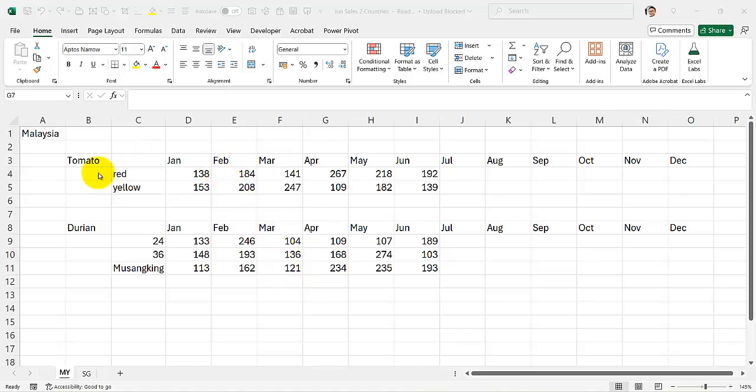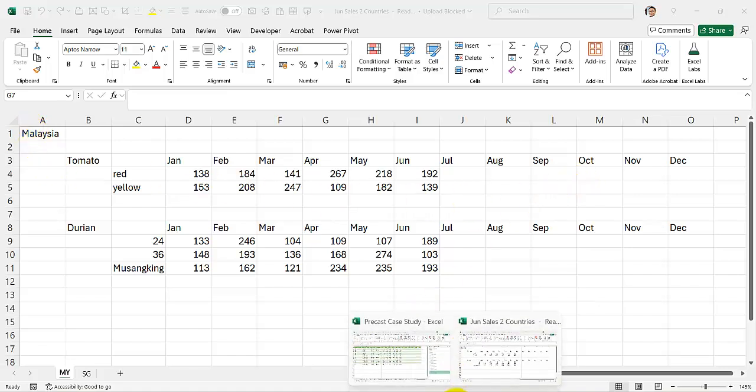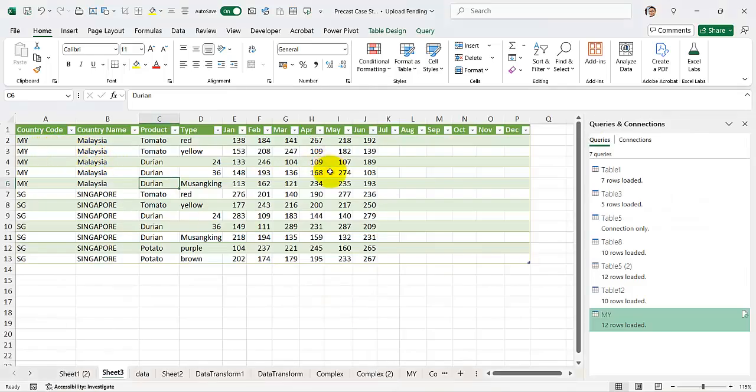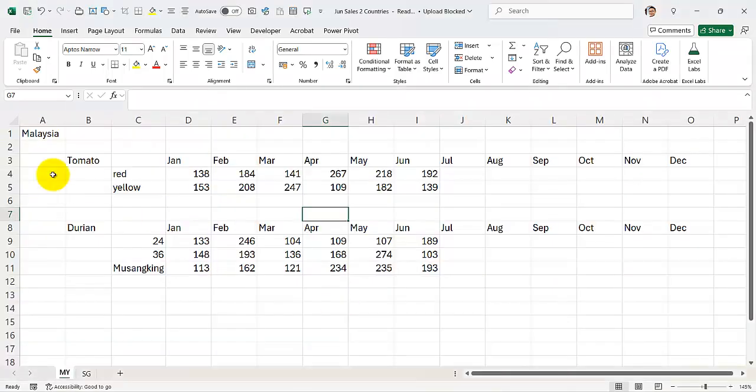Okay, so we have two sheets of data here. Now, if you want to consolidate them into one page, how can we do that? We have this data here, and we're going to turn it into this. So let's take a look.